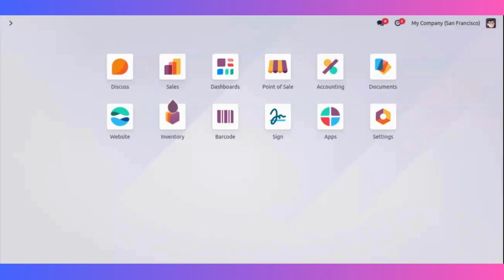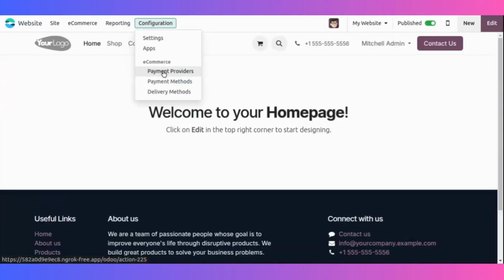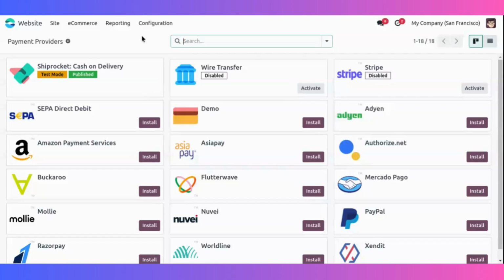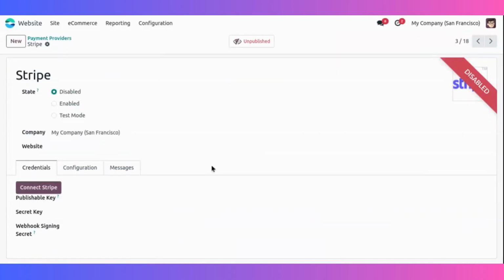Hi, in this video, we are going to discuss how we can use the Stripe payment provider in Odoo e-commerce purchase. For that, we have to configure our payment provider Stripe. In the website configuration, here we can see Stripe. I have already installed the Stripe module. Now we can set up the Stripe account.